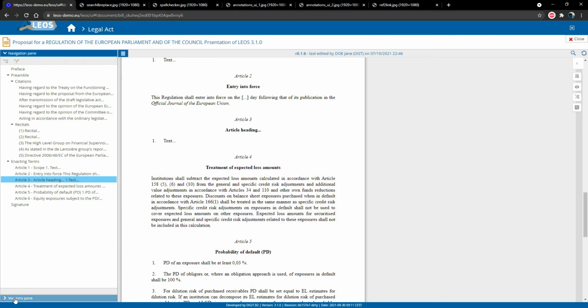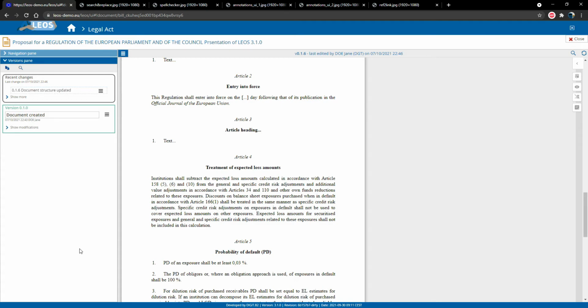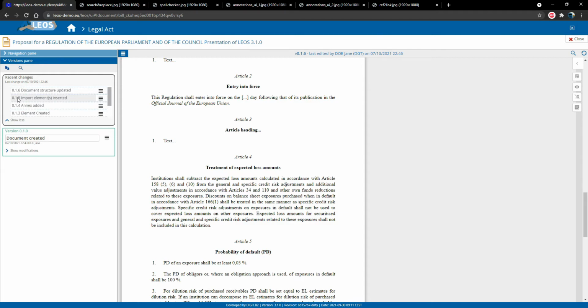Also to note on the left hand side, it's the versions pane, which is the entire history of this document since it was created initially. And you see here on the recent changes, if you expand it, you will see that you have the detailed list of all the changes that have been done so far. So for example, you have the annex addition that we did just before jumping into the document view. You have the import that we did from the official journal, and you have the new article that we added, the new article 3 that we added.